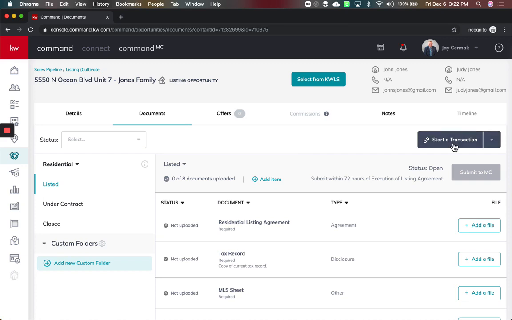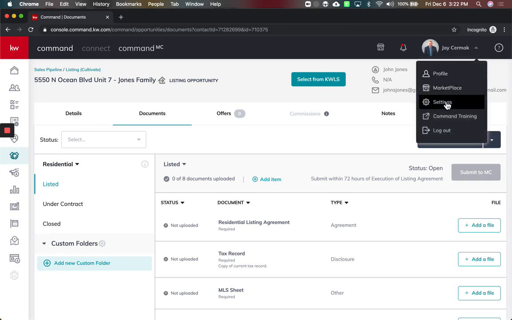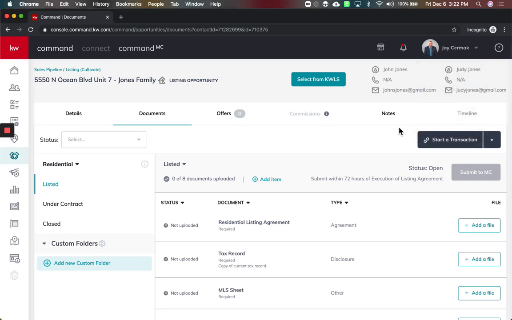Here in the upper right-hand corner, you're going to see Start a Transaction. If this button is missing, it means you have not connected DocuSign to Command yet, and you have to do that in the settings, which is under your name in the right-hand corner. Check out our other videos. I have a step-by-step instruction on how to connect that. Mine's already connected, and I will have an option here. So you're going to see the option Start a Transaction.